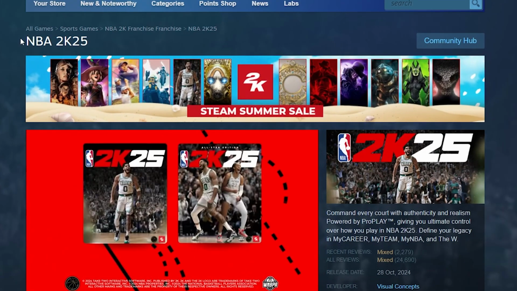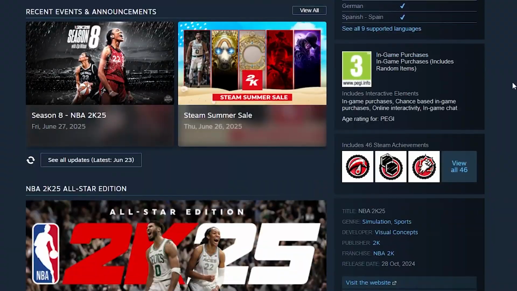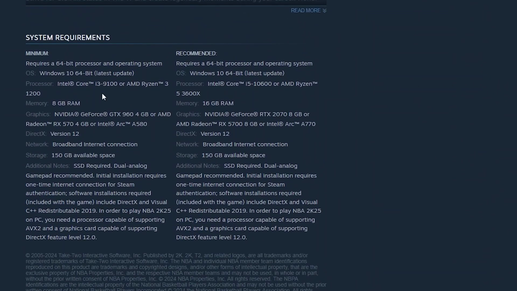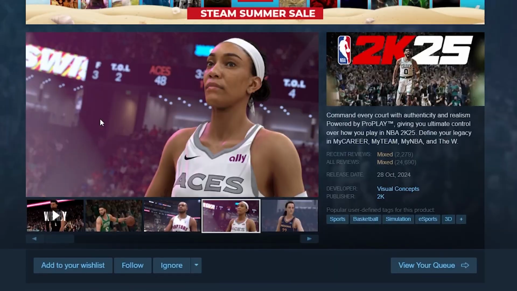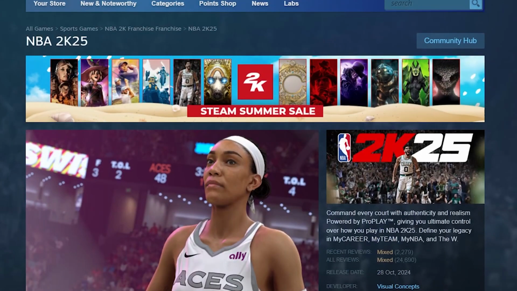You can just go to the Steam page for NBA 2K25, scroll down here and check the system requirements, and ensure that your PC meets at least the minimum requirement for this game, especially on the memory and the graphics side here. So maybe your PC meets the system requirements for this game, but you're still facing the same issue. Just try these fixes here.